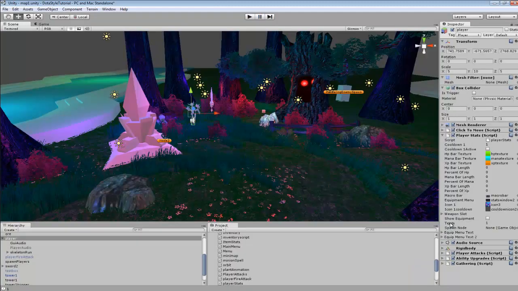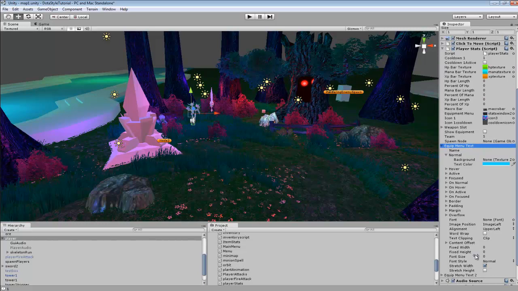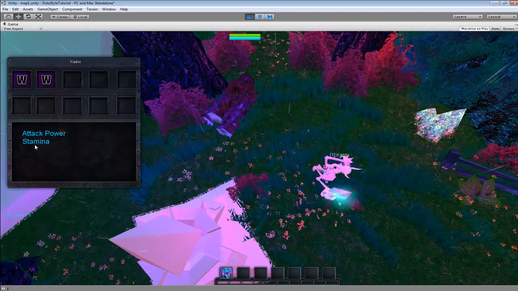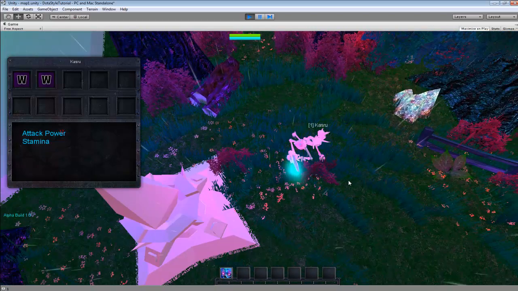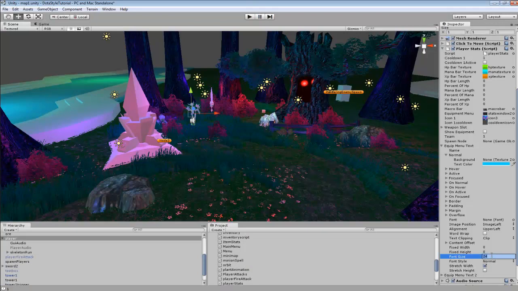I also might note that if you wanted to change the text size, there's font size in here, so maybe we can crank this up real quick to like 24. And now you see the text is much larger than it was before. So there's a lot of stuff you can do with these GUI styles. You can change the text itself. You can change it, yeah, bold, italic, everything like that.